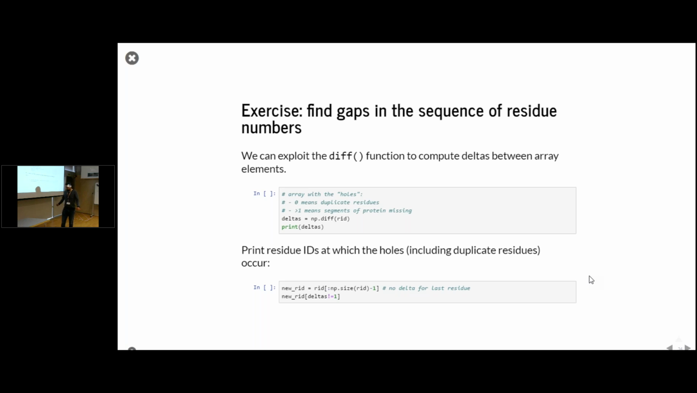Actually, the one that we did before didn't identify gaps, and this one is the version that identifies gaps. Here we exploit the diff function, which just computes the deltas between the array elements. Here it's more or less explained: 0 means duplicate residues in this case, and greater than 1 means segments of protein missing. Actually, this is the one that I was thinking about and not the other one.